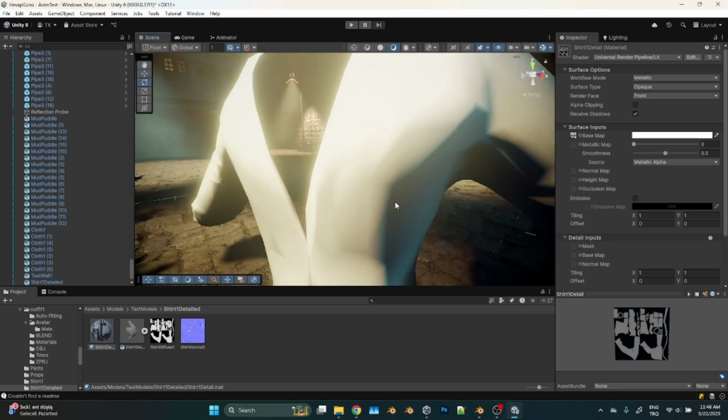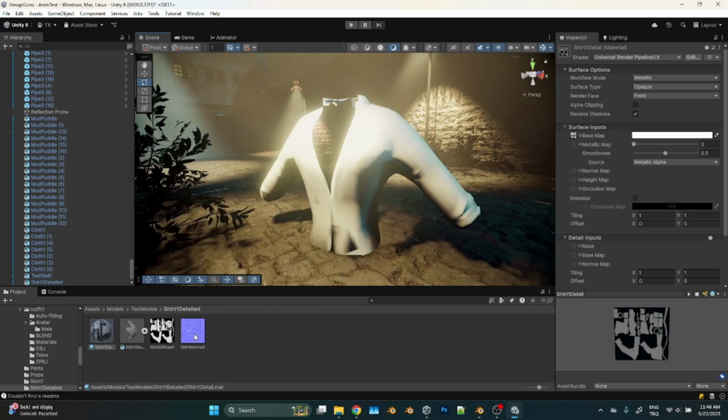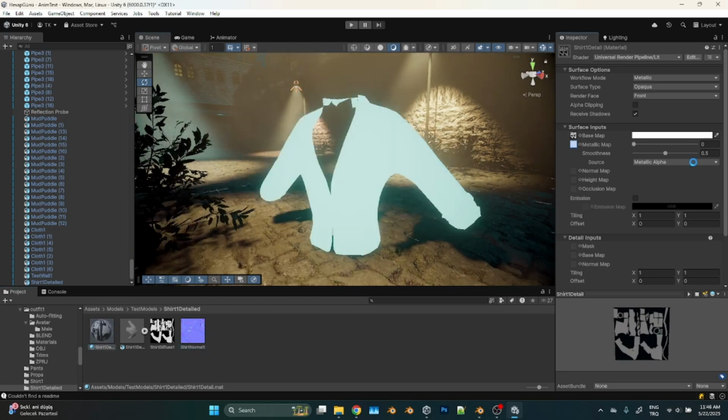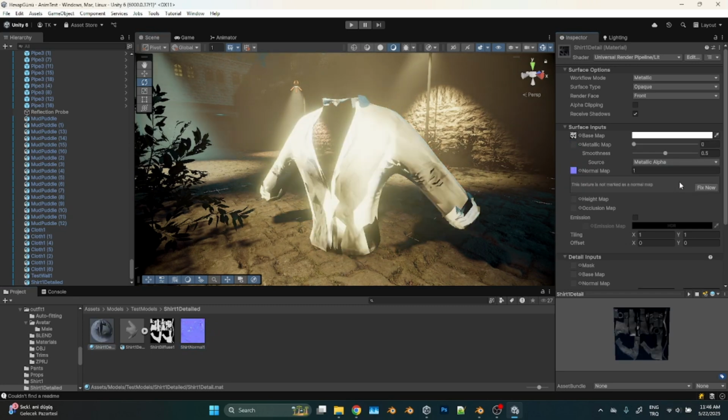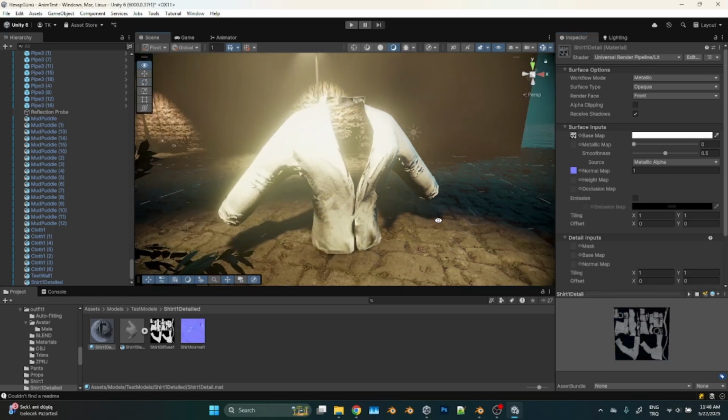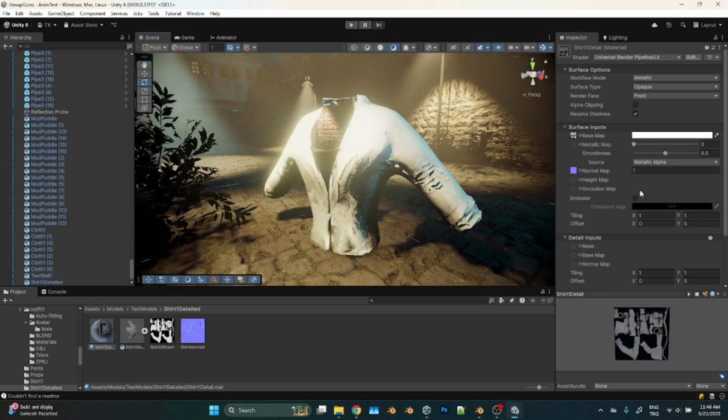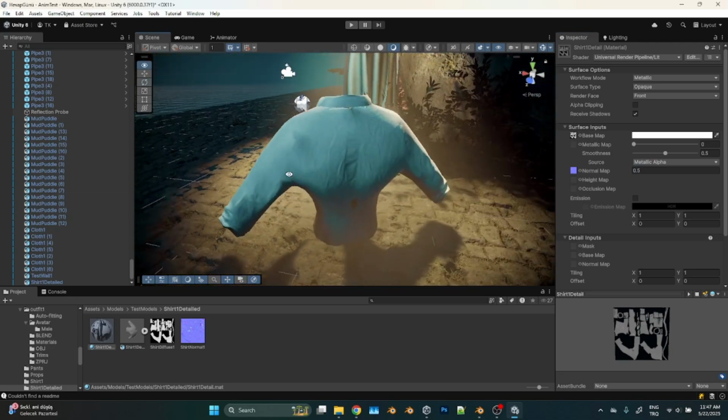You see the detail is barely noticeable, but that's not the look we want. Sorry, I put it in the wrong place. Let's fix it. The normal looks a little bit strong, so let's lower the strength. Okay, this is more or less what we want to see.